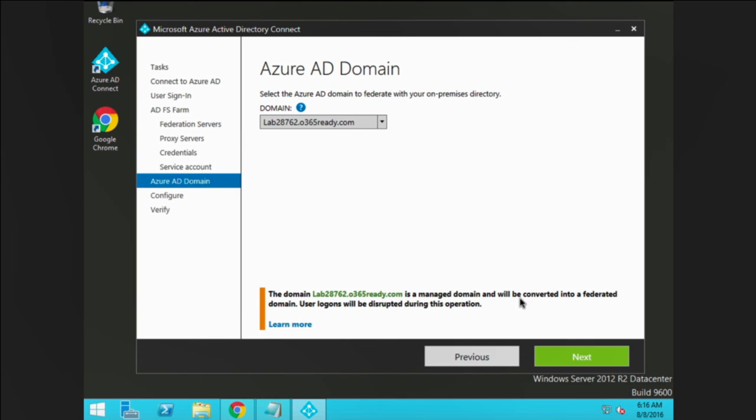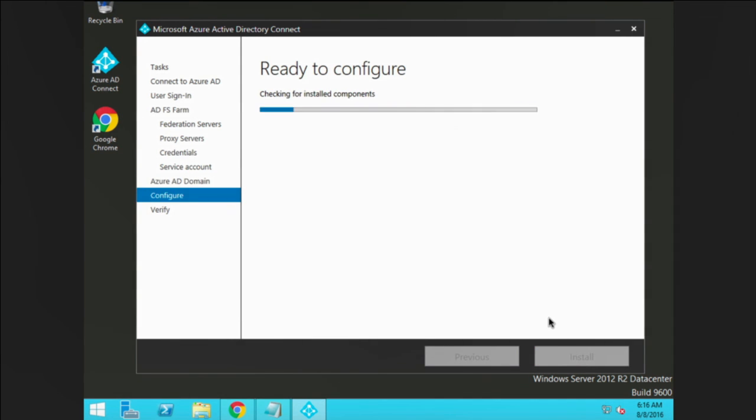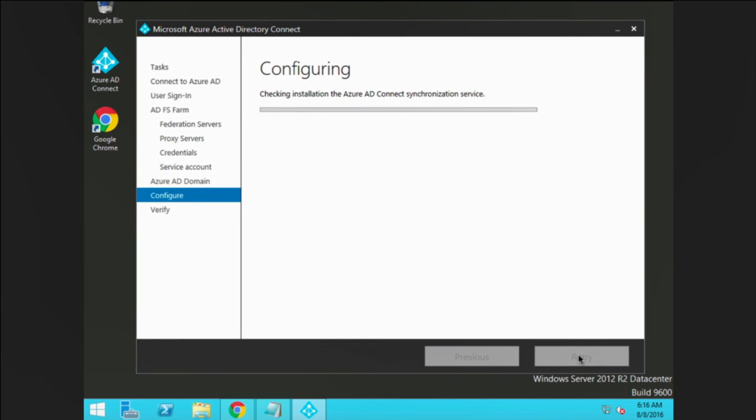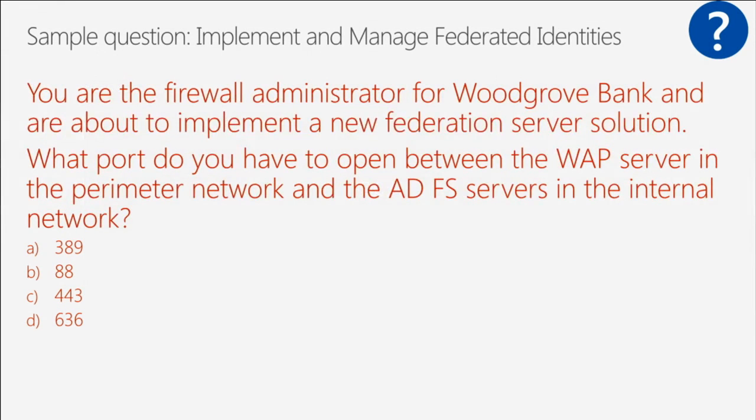It's saying this managed domain name will be converted to a federated domain name. Okay? So, yep, I'm happy with that. Off we go. Happy to configure and install. And that's it. We're now in full federation mode. What does that mean? It means pure single sign-on. So when the user logs on in the morning on their computer, opens a browser, goes into Outlook, it just goes straight through. They're not prompted for another username and password.